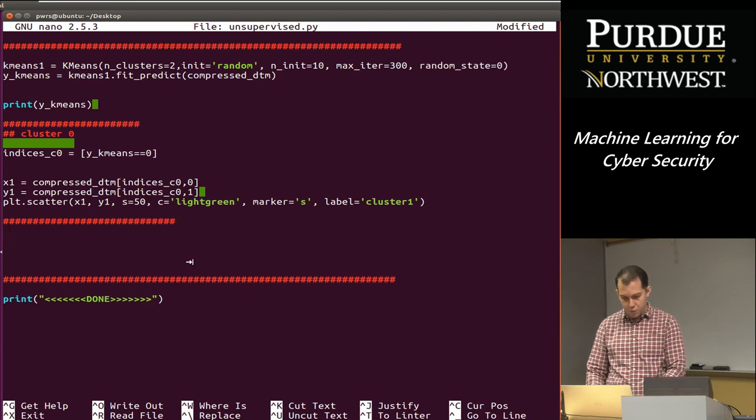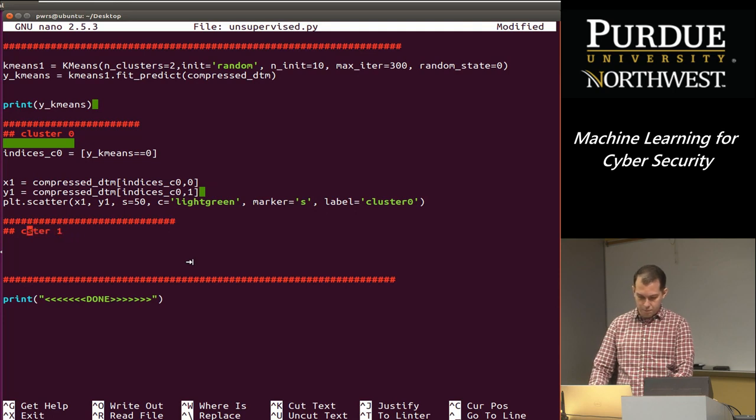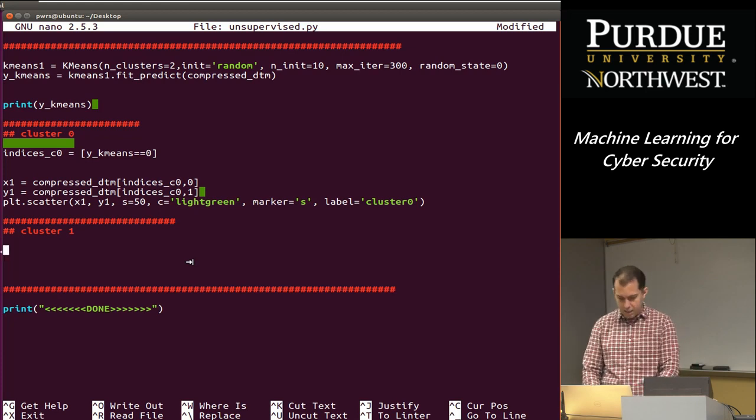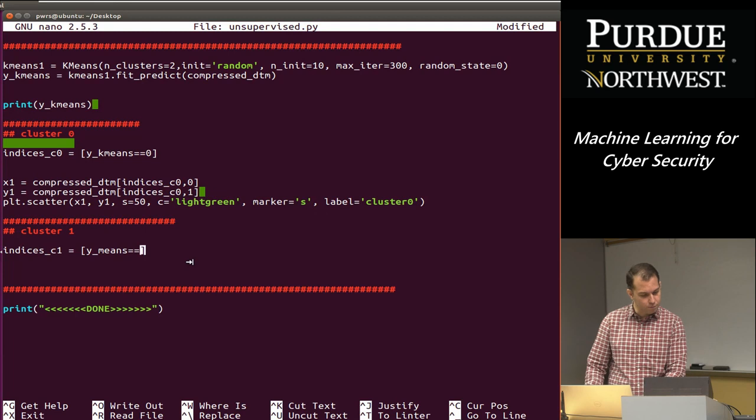Then all we have to do now is repeat this process. So I'm going to do cluster 1 here, or actually to be more consistent, let's call this one cluster 0. All right. So now cluster 1. Okay, I'm going to repeat the exact same process. I need indices for cluster 1 now, which will be y underscore means, but in this case it's going to be equal 1.